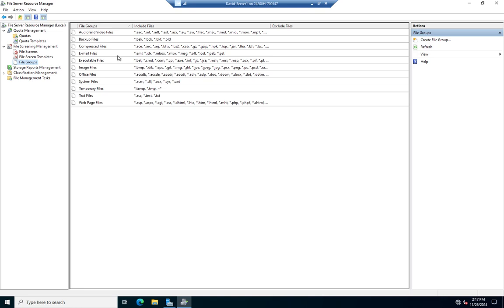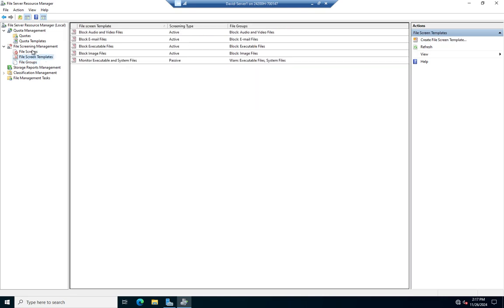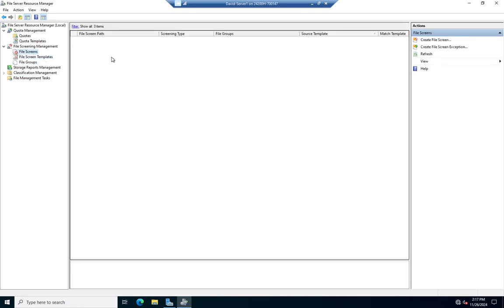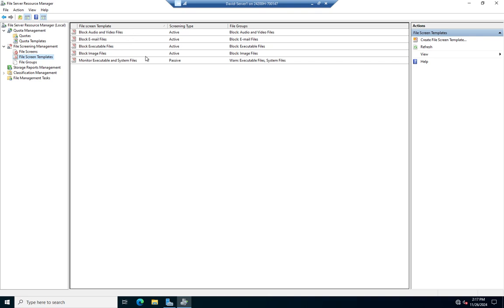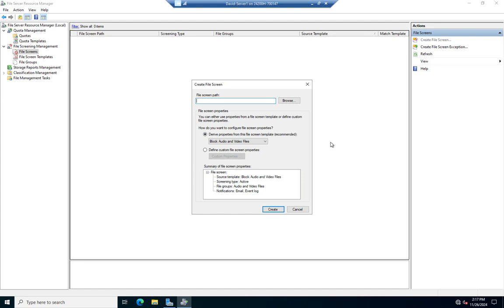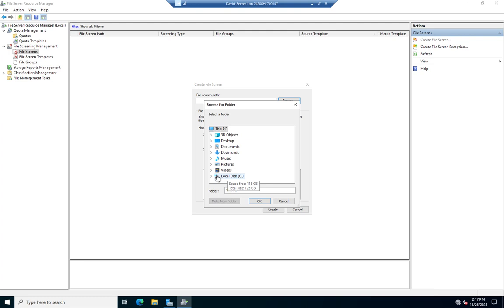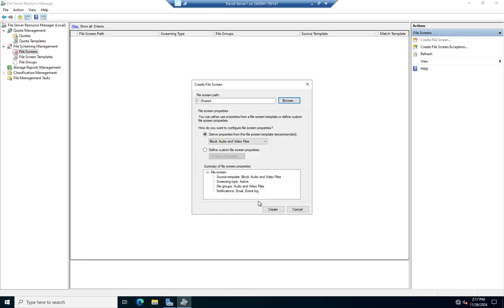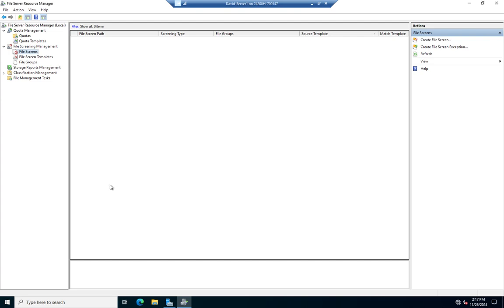Okay, now that we've seen the file groups and the file screen templates, now let's set a file screen. So same thing on my C:\shared. I want to block, I'm going to look at my file screen templates, audio, video, and image files. So I'm going to go to file screens. I'm going to right click and create a file screen. And so from my file screen path, I'm going to browse and choose C:\shared. And then I can pick here which file screen template I want, or I can define a custom file screen properties.